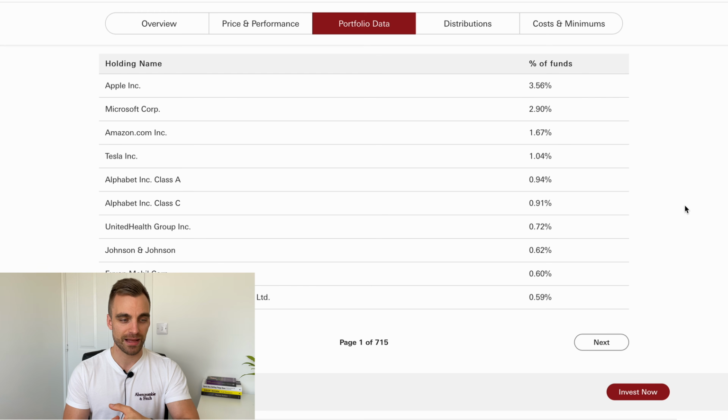And if we pull ourselves right down to the bottom, we then get to the individual holdings of this fund. And for those of you who've seen the S&P 500 before, it doesn't look very different at all. It still includes Apple, Microsoft, Amazon, Tesla, Alphabet, United Health Group, Johnson & Johnson, ExxonMobil, and the only one that's not in the S&P 500 is the Taiwan semiconductor manufacturing.